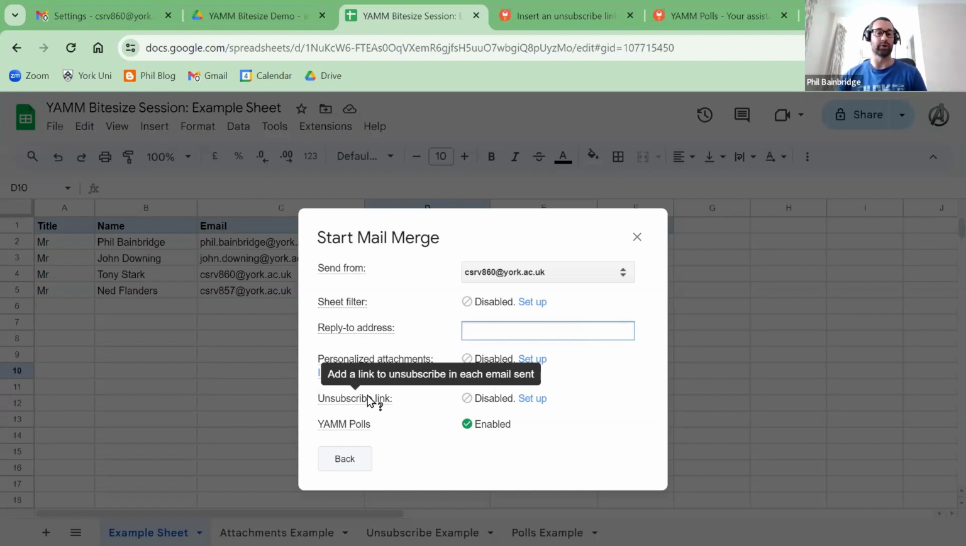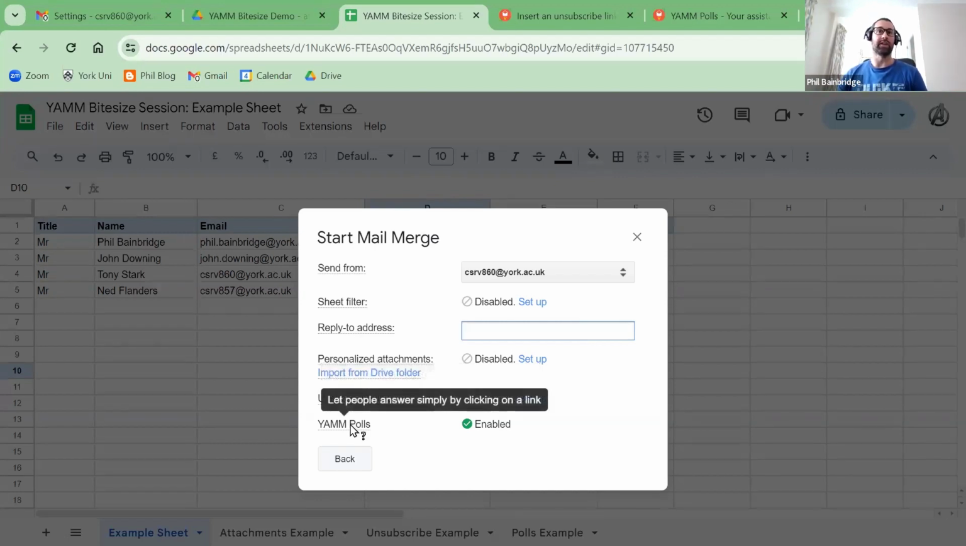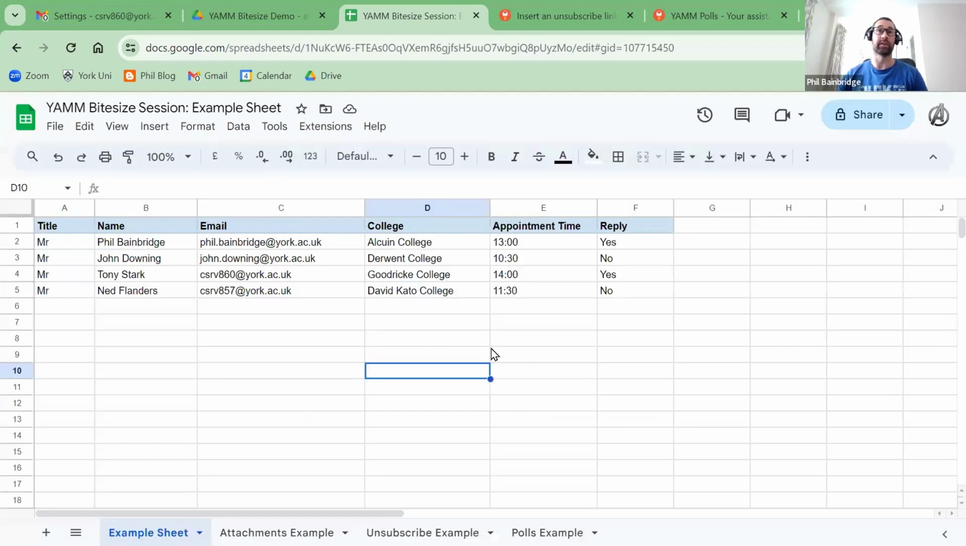I'm just going to show you how to add that easily. And then YAMM polls, which is quite exciting. It's a way to do a very quick amount of polling in an email where people just click a word and you can capture the results. So let me go through each of those now so that they make a little bit more sense.